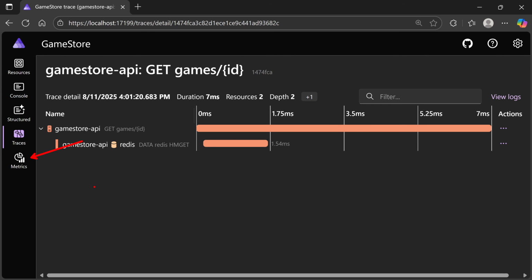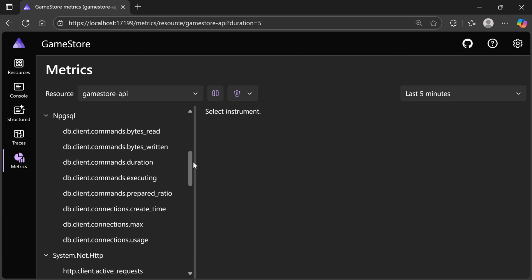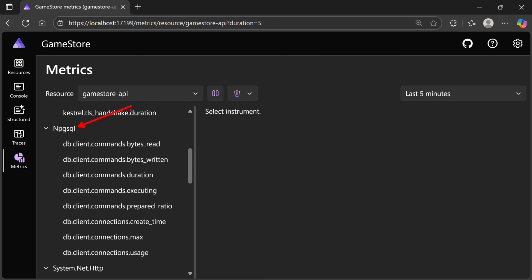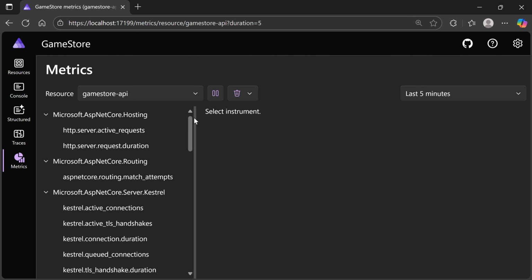So we can go over here into metrics, and what we're going to find is that there are a bunch of metrics enabled by all of those NuGet packages that were incorporated into Service Defaults via OpenTelemetry. So you can see that we have metrics grouped by different areas. Like for instance, we have ASP.NET Core hosting, ASP.NET Core routing, Kestrel, and a bunch of elements here, including the Npgsql client, right? We can see metrics related to Npgsql, the HTTP client, and a bunch of other things available by default. You can always add your own metrics over here if you want to.